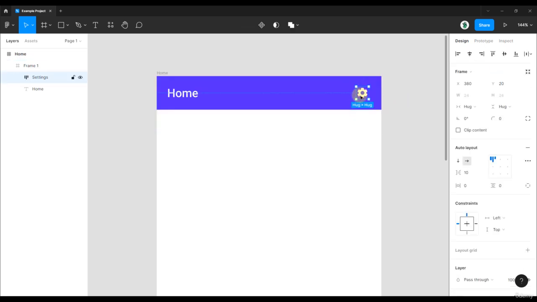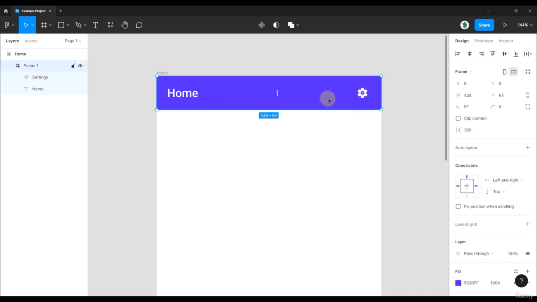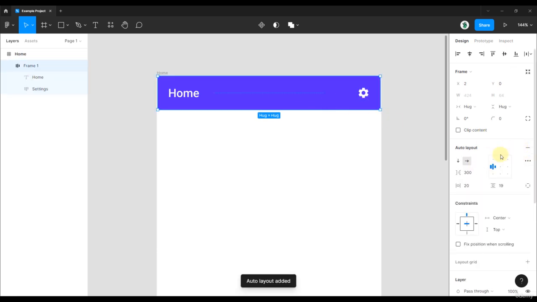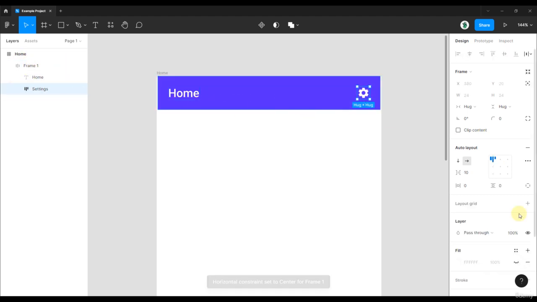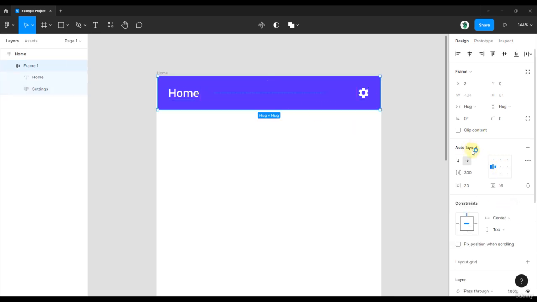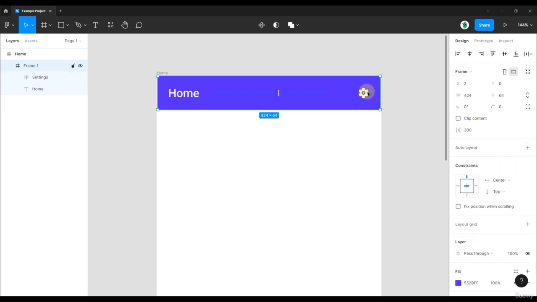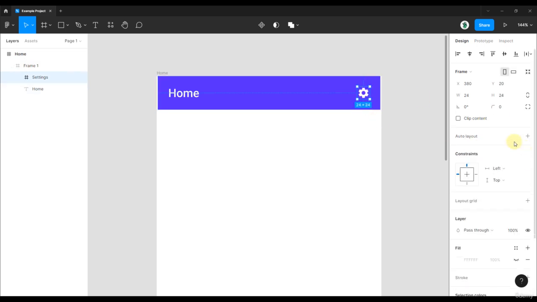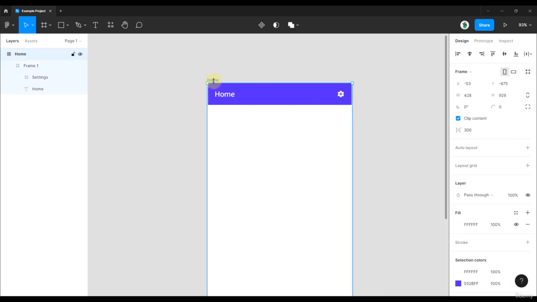Whenever you select one of those elements within the nested frame and you don't see those constraints, it means that you need to remove the auto layout from your parent frame, right? Because as you can see, when I select this element, I no longer see those constraints, since the parent frame has the auto layout feature turned on. We need to remove that in order for child elements to use constraints. Now we can use those constraints within the nested frame, and of course constrain this icon on the right and on the top. Now let's try to scale this element.